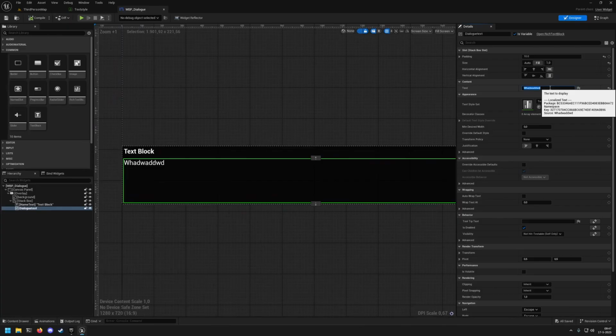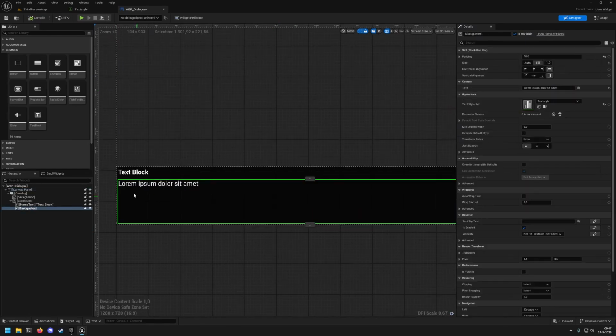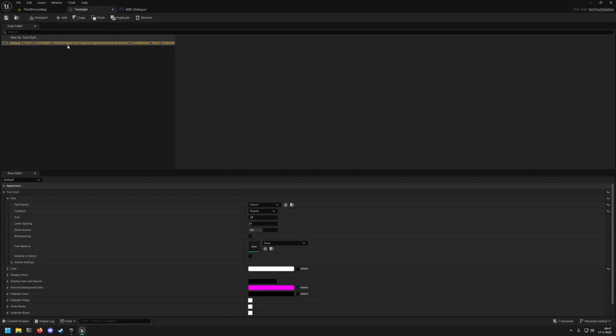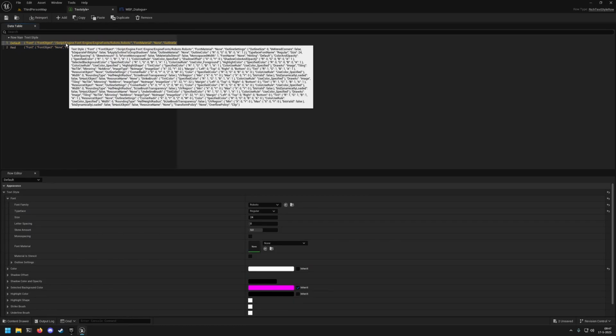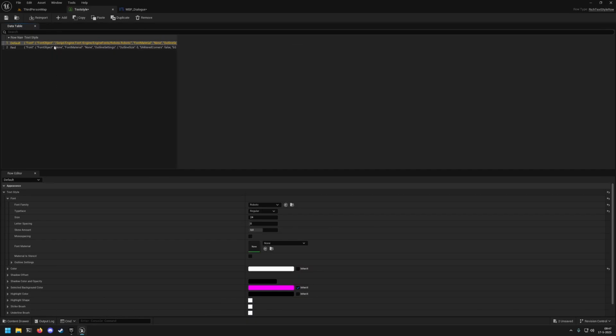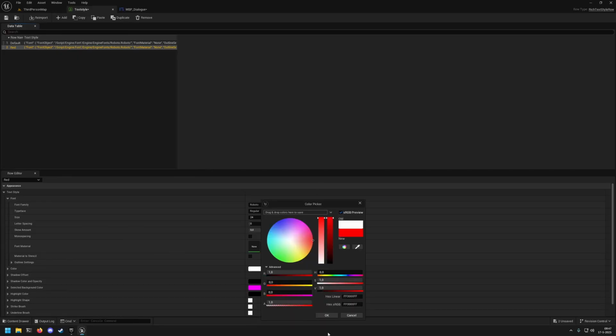So if we were to set "lorem ipsum dolor sit amet", I think it is, you will see that it will just show up as white always, but maybe we want to add a little bit of spice to this. So we're going to add a new row, call this red, copy our text style by hovering over it, pasting it here. Now everything is the same, we don't have to select the font family or something. We can just make this red.